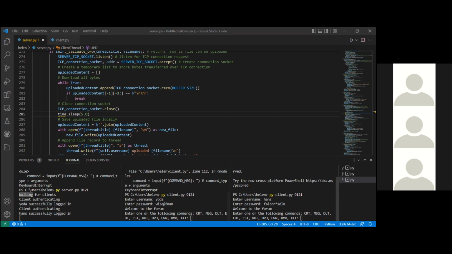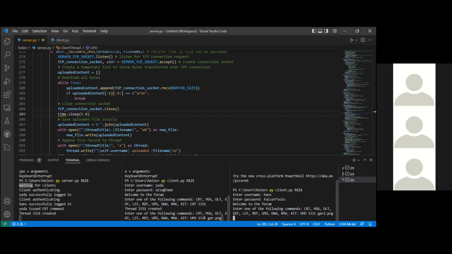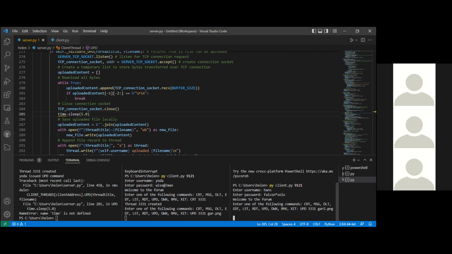Okay, let's see if this works. What's the command? Oh wait, now I'm gonna create a thread. Then I have CRT 3331, and then upload. What is it again? 3331 gar.png. I'll get ready here. Upload 3331 gar2.png. Is it just this one? Yeah, do that. Just run it at the same time and see if it will get stuck.